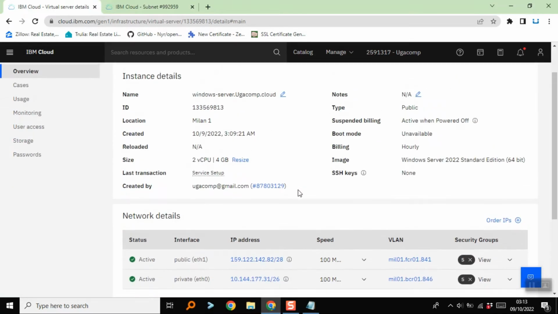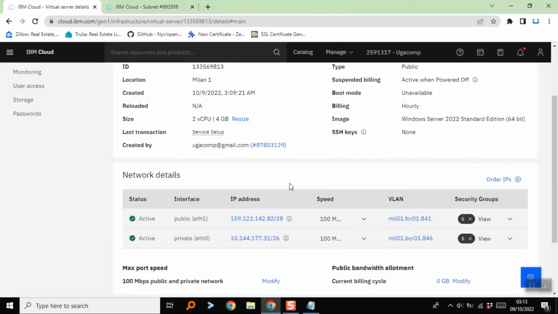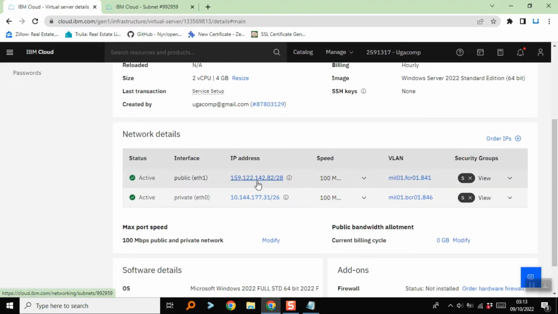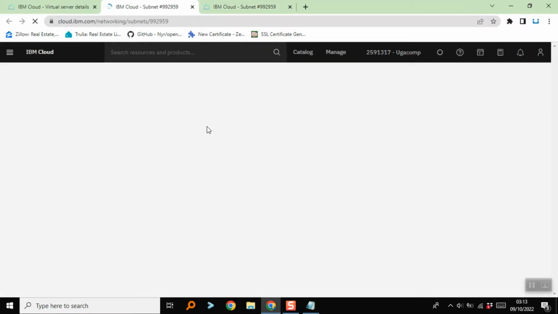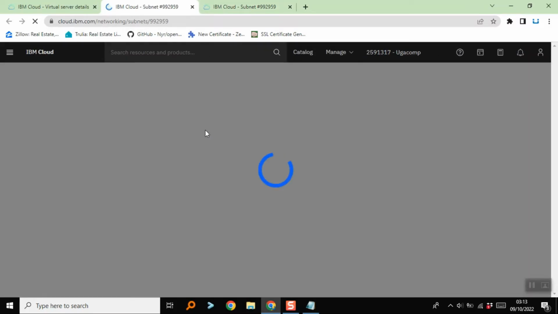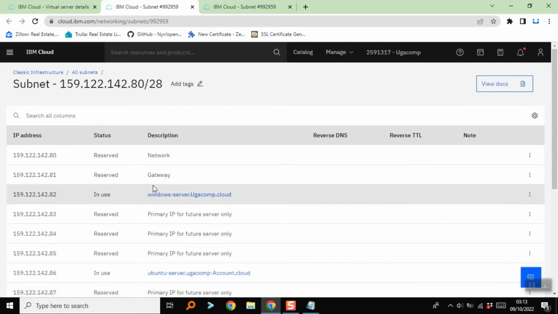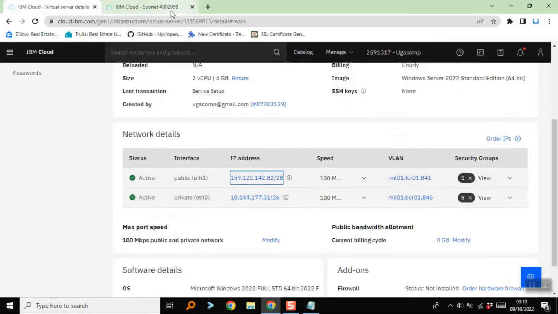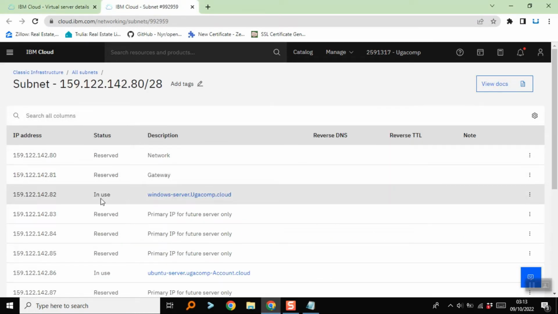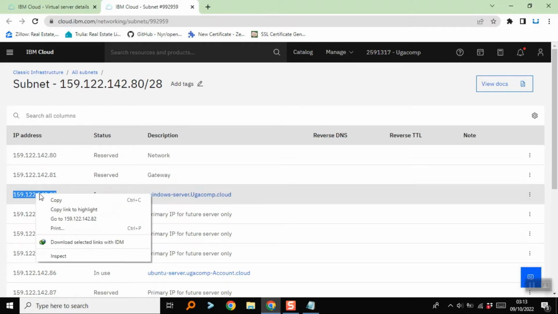But if you want to access the IP address of your server, you just have to go down here. Now you click, as I told you, and then you find the server. Your server is this one. This is our server and this is the IP address assigned to this machine. Now we've saved this IP address. You can copy it.